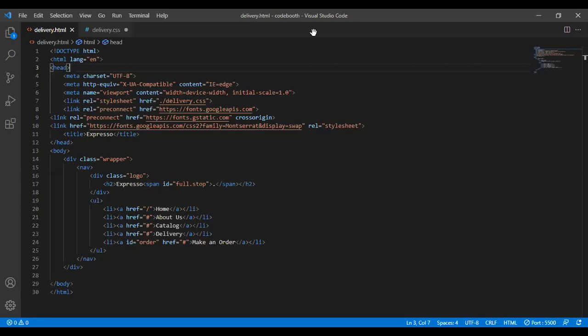Okay, so well, let me see. So we have span ID equals, all right. So the full stop, we have another full stop inside a full stop. Let me go to your CSS and let me see. Open the CSS.